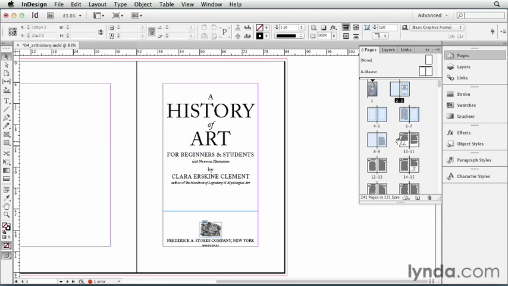I can tell that no master page is applied to them because there's no little A in the upper left corner of each page. Note that on these spreads, it has an A, which means that the master page A is applied to them. But over here, there's no A, which means that they're not applied. Also, when I hover the cursor over the spread, it tells me exactly which master page is applied.